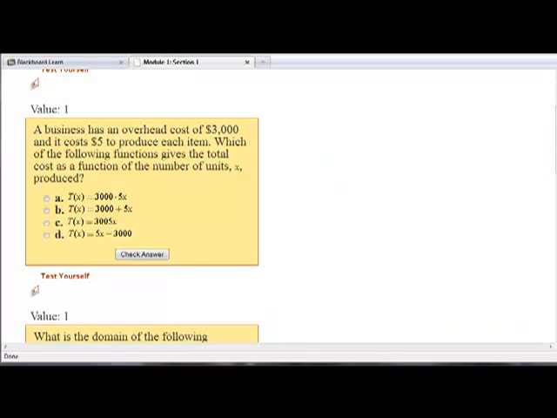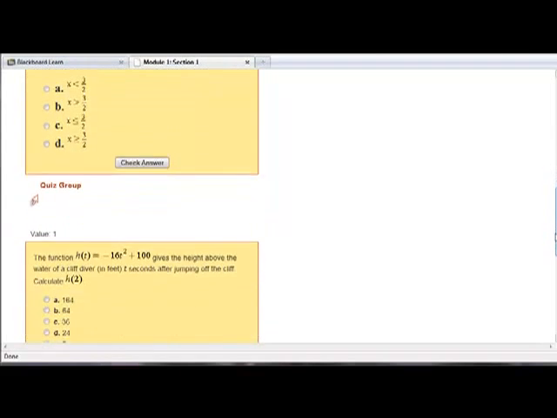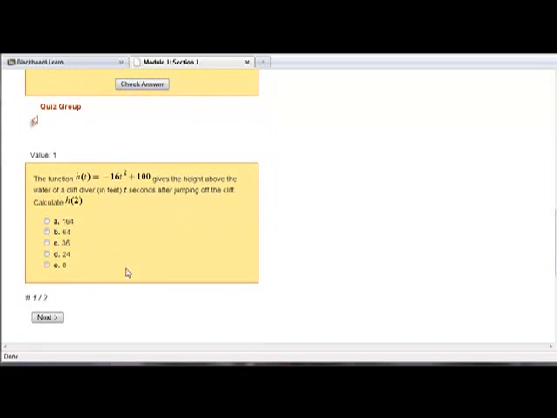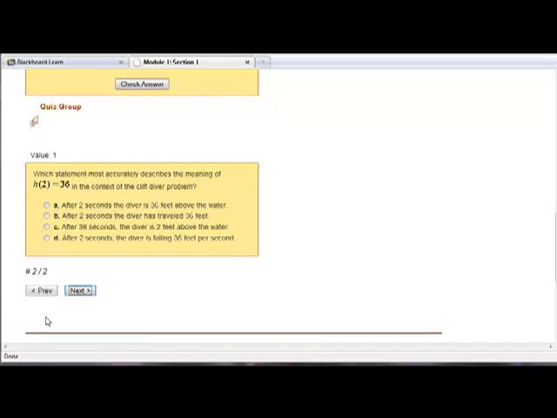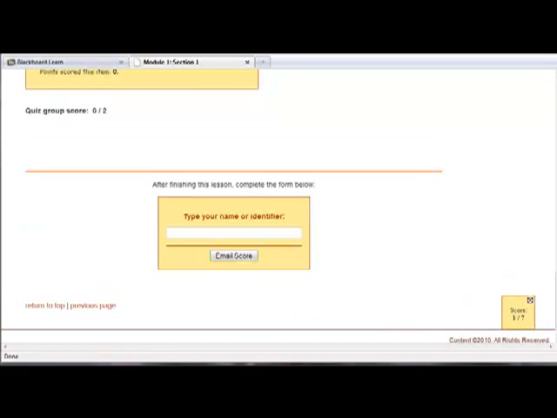Now, in addition, occasionally you'll see what are called quiz groups. This means that there's more than one question. Notice at the bottom of this one there's no check answer button. That means as you go through, you're going to click on next for however many questions there are. This one has 2 questions. Click next. At this point, be sure to click check answers so that you get your score so you know what it is.